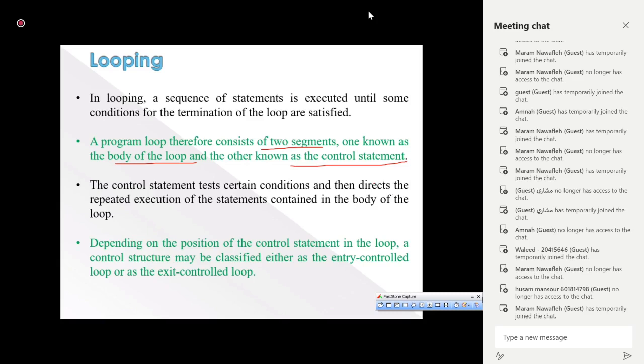So the loop should have the control statement and the body of the loop. The control statement tests a certain condition and that directs repeated execution of the statement which is inside the body of the loop. Depending on the position of the control statement in the loop, a control structure may be classified as either entry control loop or exit control loop. So that means the loop can be classified as entry controlled loop or exit controlled loop.